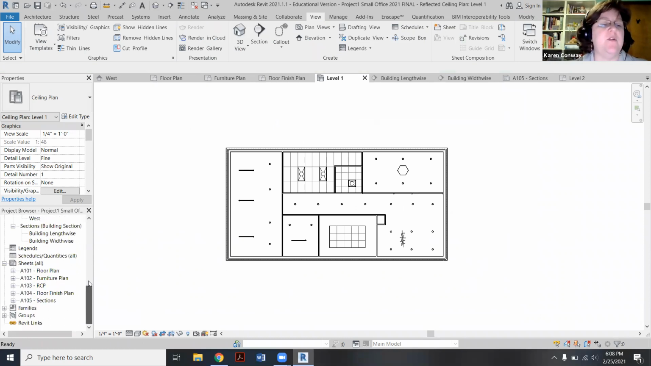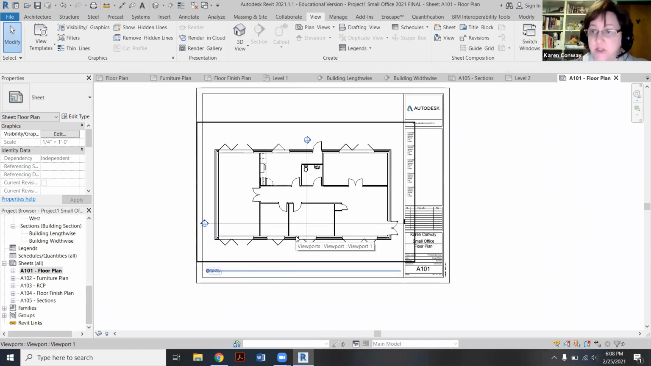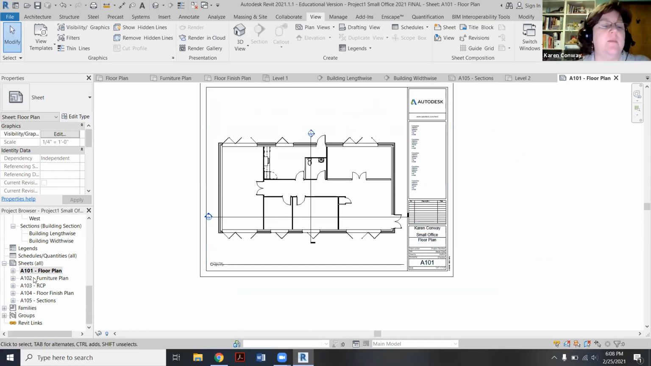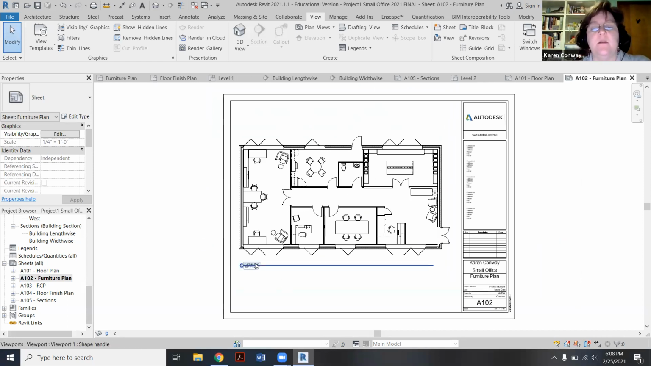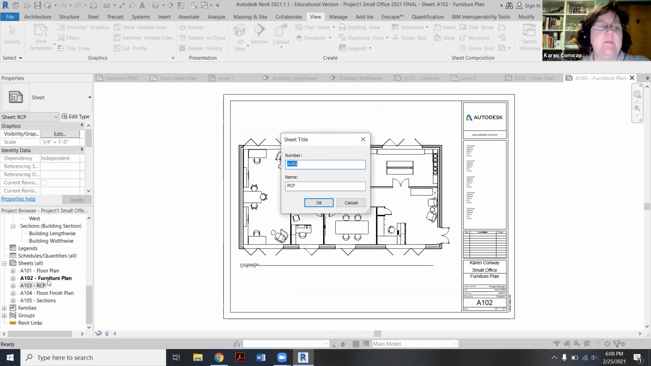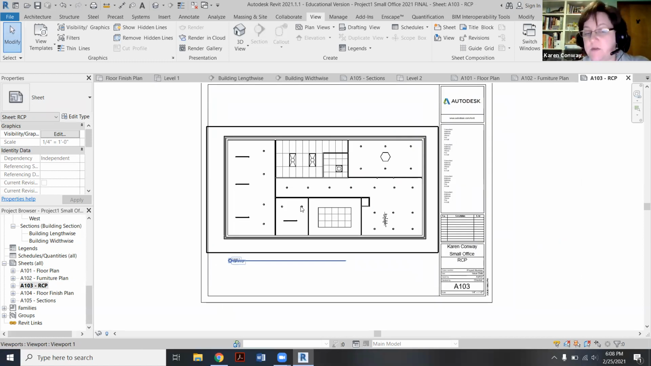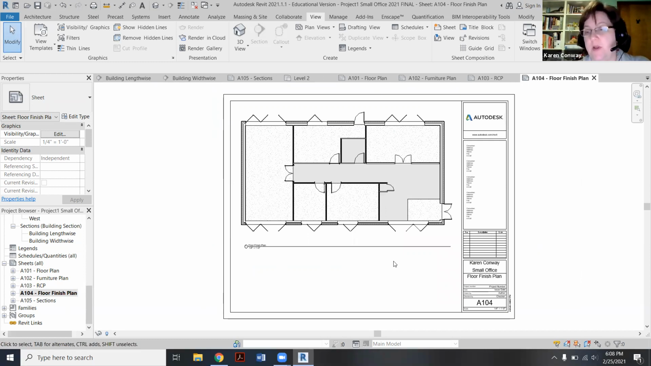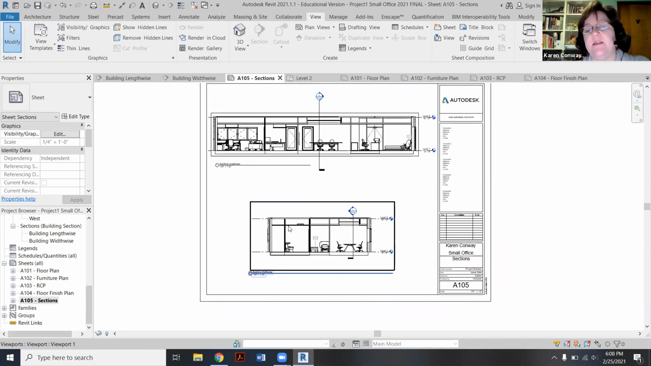So I'll just do a quick review of what we should be looking at so far. Your floor plan will eventually have all your dimensions, and it will have your tags. I'm going to have to shimmy mine over just because they're going off the page a little bit. Your furniture plan is just your furniture with a title mark there. Reflected ceiling plan. Again, your plan. Floor finish. I'll make another video to show you how we want to put in images there. And now the new one we've added is sections, and this is A105.